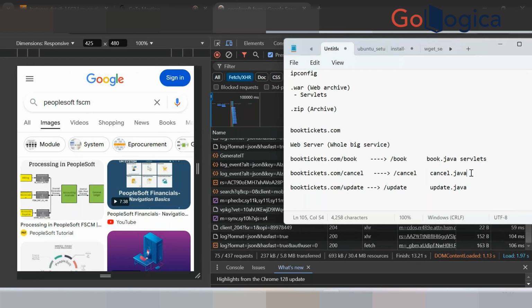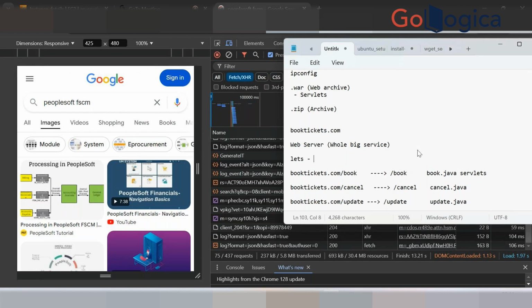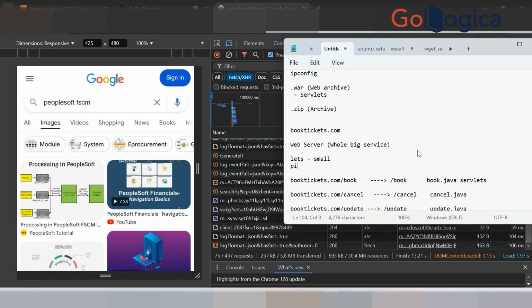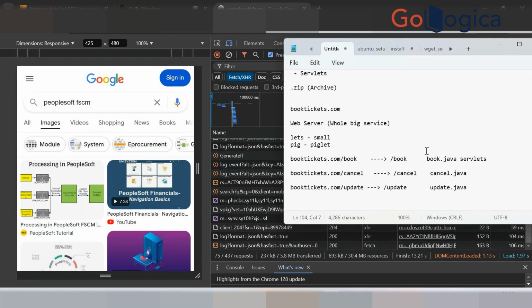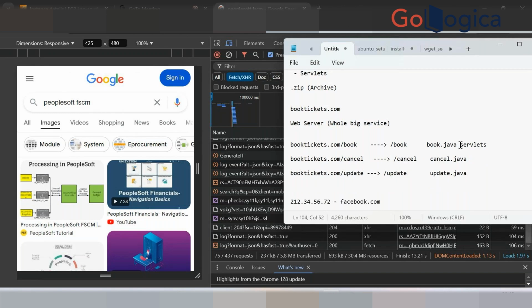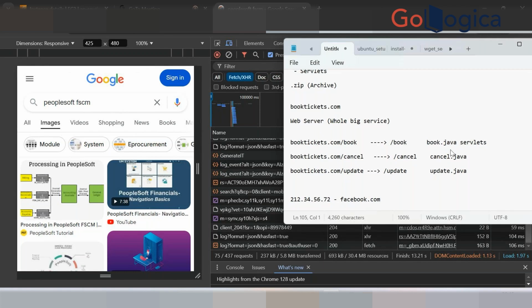You got it, right? By the way, 'let' is for specifying small. For example, pig and you say piglet, right? A small little kid of a pig. Similarly, the whole big service is your website, and then there are small blocks of code which take care of specific functionalities, which are called servlets in Java. Is it clear now? Yes, yes, Mohan.